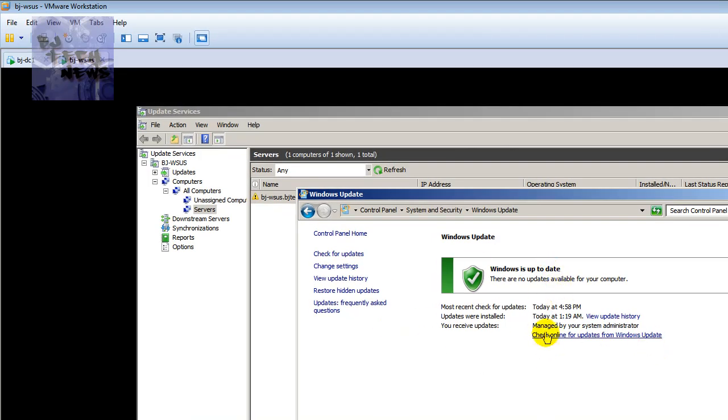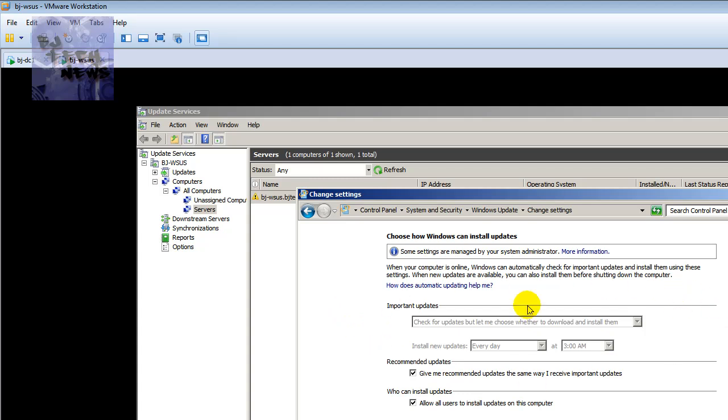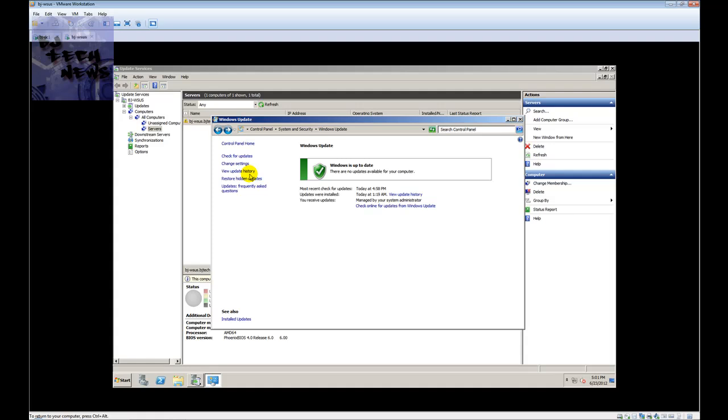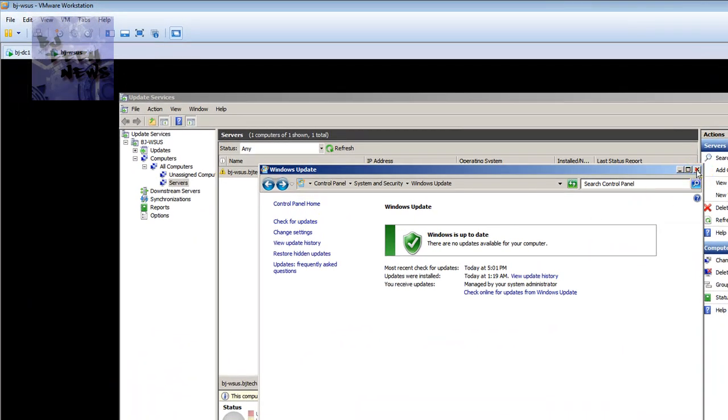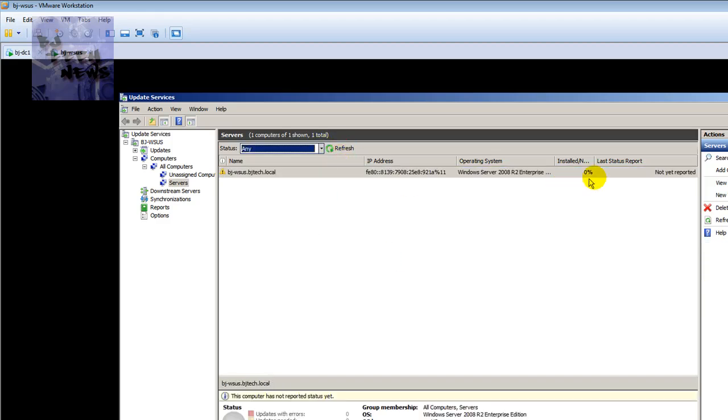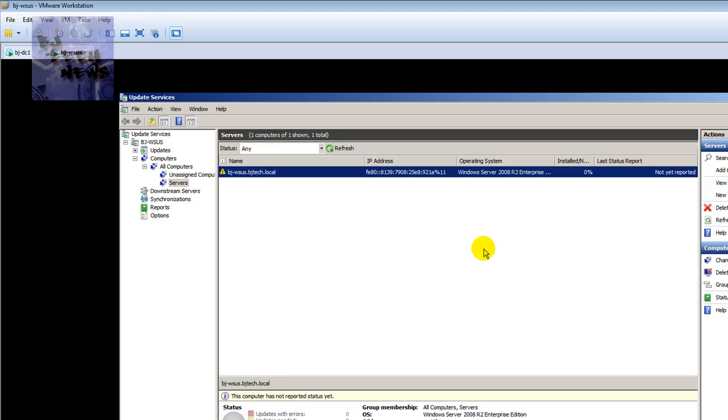If you notice right here in Windows Update, it says "Managed by your system administrator." So stuff is being managed. You've got Change settings. Remember the settings that I did before: every day at 3 a.m., check for updates but let me choose whether to download and install. See, it's basically locked down from the group policies. So the group policy is talking to the machine, but it just takes a while for the machine to start talking to the WSUS server and the console. That's really normal. Don't freak out if it doesn't talk to it right away. When I had problems, I just gave it some time. Other than that, that's how you set up the group policy for your workstations to talk to your WSUS.